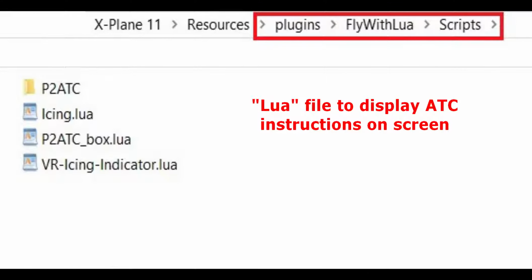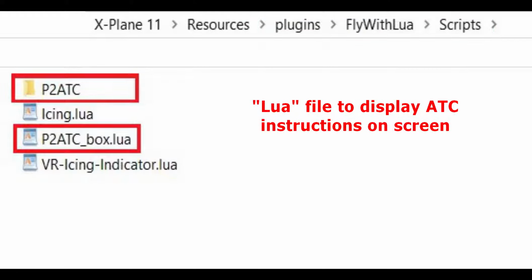To be able to see in the X-Plane main screen a box showing the latest ATC instructions, I use the file pilot2atc box.lua. This file can be easily found and downloaded. Pilot2atc box.lua is installed in the Fly with Lua folder.